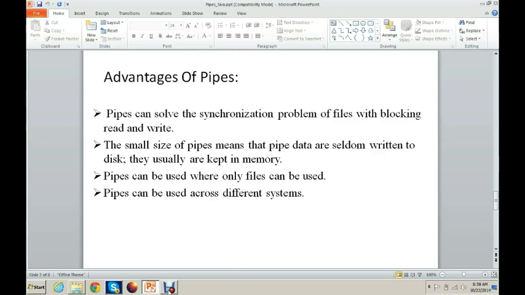Coming to the advantages of pipes. Pipes can solve the synchronization problem of files with blocking read and write. Here the message is sent from one process to another process. The message is sent from one process, then it closes the write end, and when the other process reads that message, it closes the read end after reading. So we don't have the synchronization problem between the two processes here.